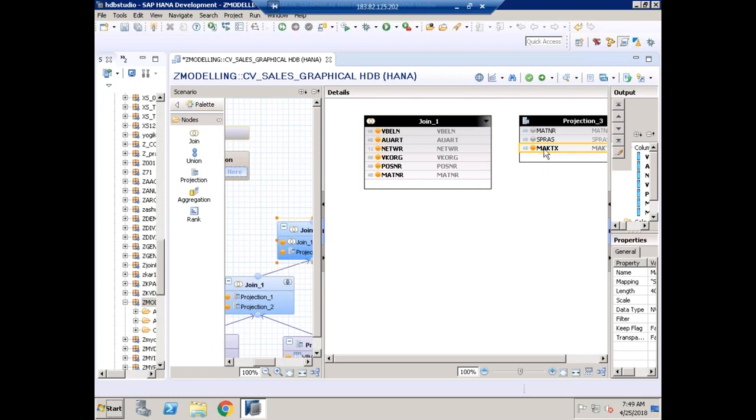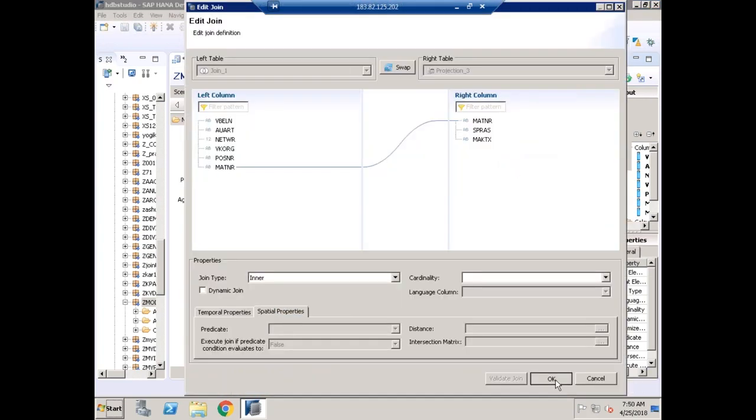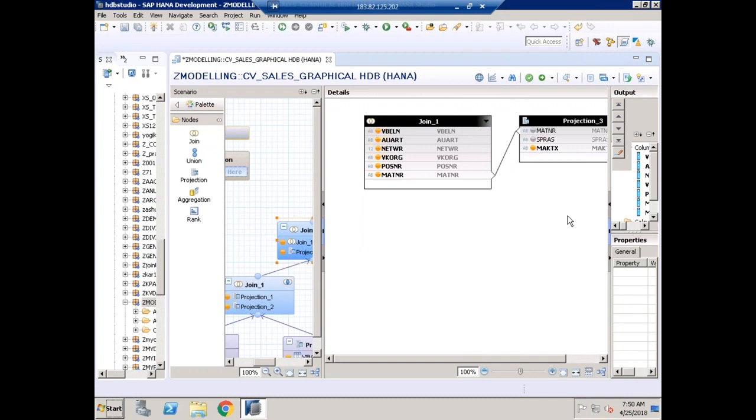What is the common field here? The common field is the material number. I'll link the material number with this. Done. So what is the default join here? Inner join, it seems. Done. I've linked the material number of join 1 to projection 3. That's it. So done.